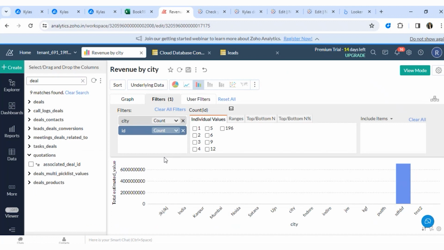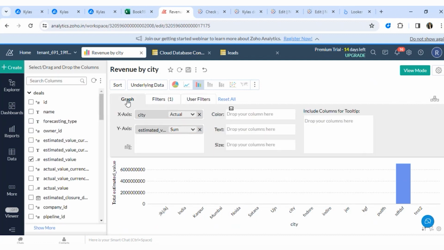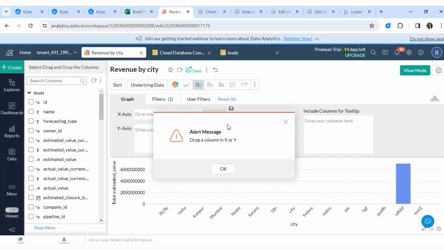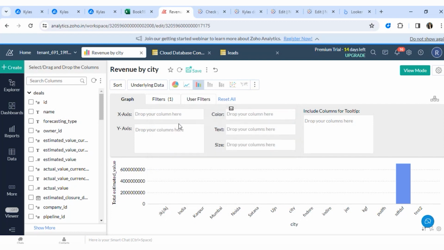In Zoho Analytics, reports are generated with some filters, some x-axis and y-axis that we have to specify, and a relationship that we have to specify. Zoho Analytics pulls the data from the database and presents it in front of us. So let me clear this. I'll add it for you again. This is the empty screen in front of us to create a report.